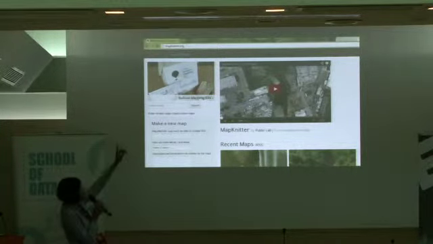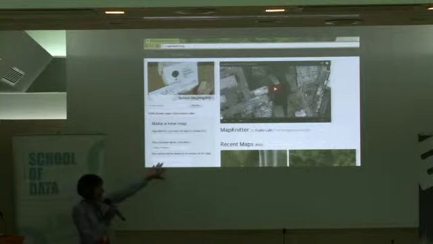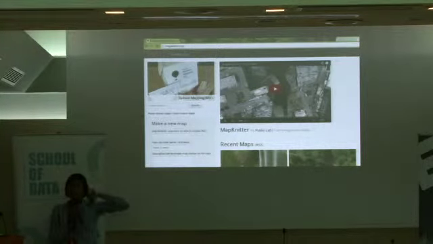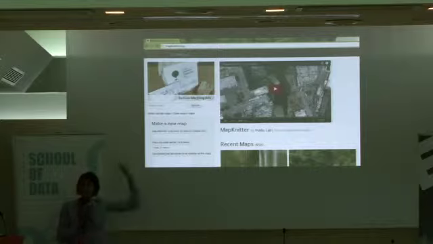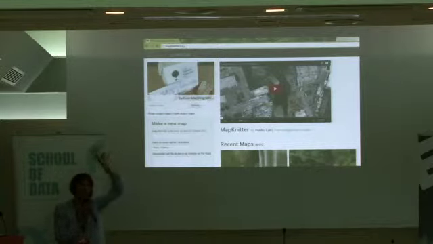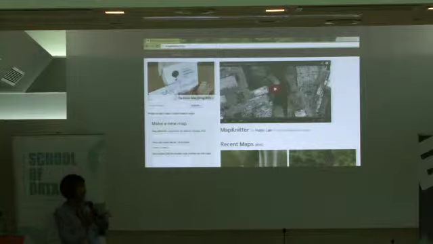So if you go to MapKnitter.org, this is what you'll see. Are some of you connected? Are some of you trying it out? Can I see who's been able to get in there? Just a few people? Okay.